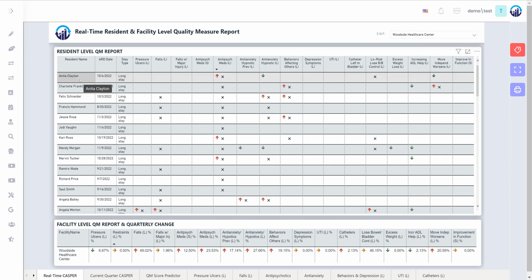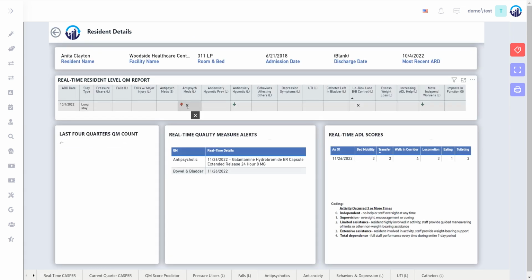The other thing I'd like to point out is I can right-click on any resident and drill through and see the full details of where they are, their bed, admission, discharge date, etc. I can see what quality measure alerts might recently have been triggered. I can see their real-time ADL scores, and I can see also each item related to this, as well as their historical quarter-over-quarter quality measure count.